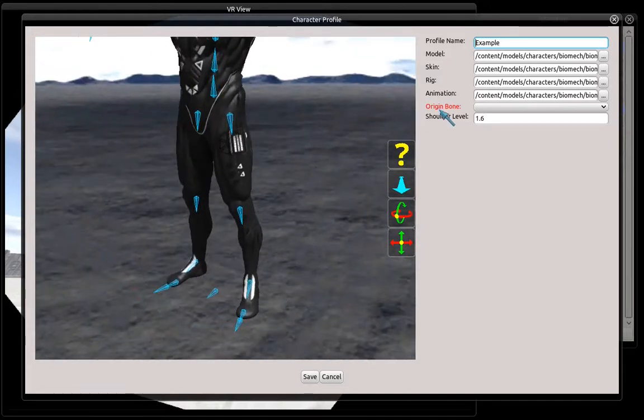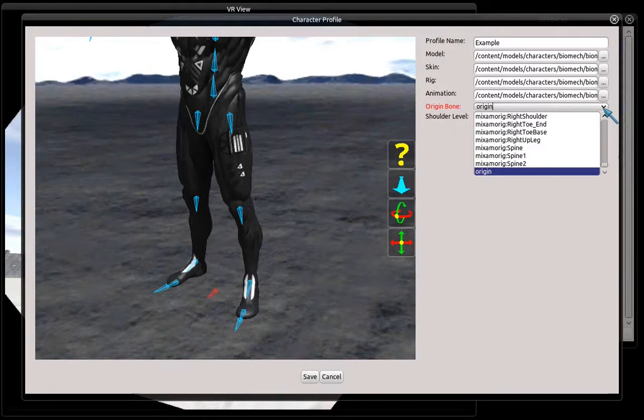So let's start by clicking on the origin bone. If you have the focus on this widget, then you can simply hover over the bones to see which they are and select the origin bone. Or you can use the drop-down menu, however you want.